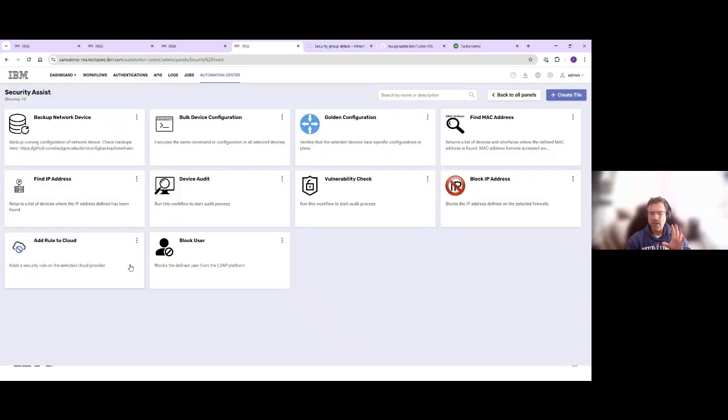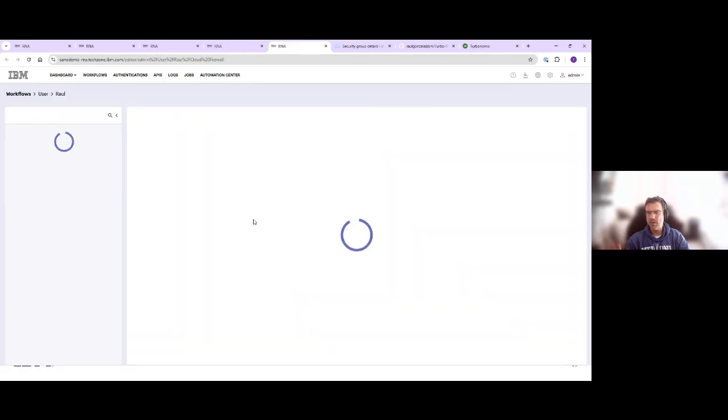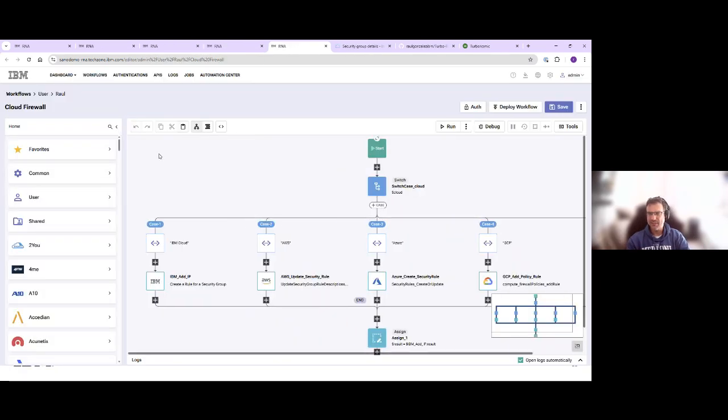Okay. So what are we doing in the background? What is the workflow? Let's have a look at the actual workflow. What happened is that someone created this workflow. As you can see, it's very, very simple. What we do is, first of all, we define the cloud. We define different options. And depending on the cloud, we do a switch case. In this case, if it's IBM Cloud, you will execute this command. If it's AWS, this one, Azure, this one, GCP, this one.